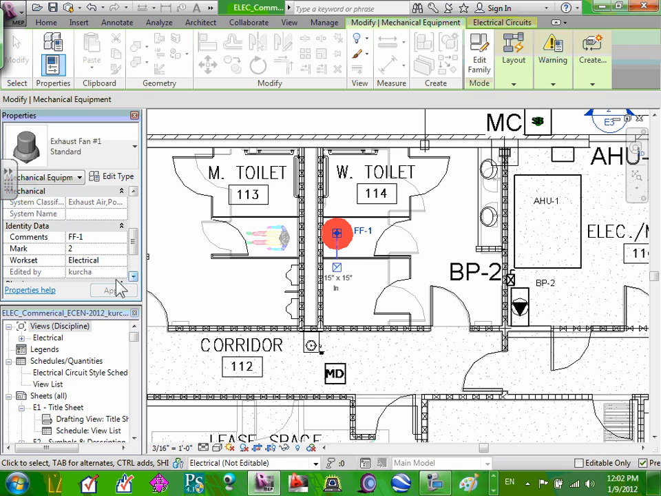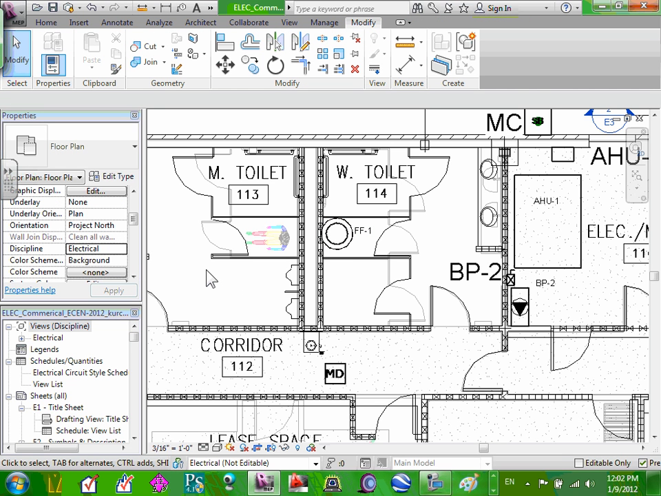Okay. So in order, guys, in order to tag the mechanical equipment, first you have to drop the equipment. Second, you have to circuit the equipment. Third, when you drop the equipment, pick the equipment and go under comments and write the name of the equipment. Then it will populate the name. A couple of tricky things.